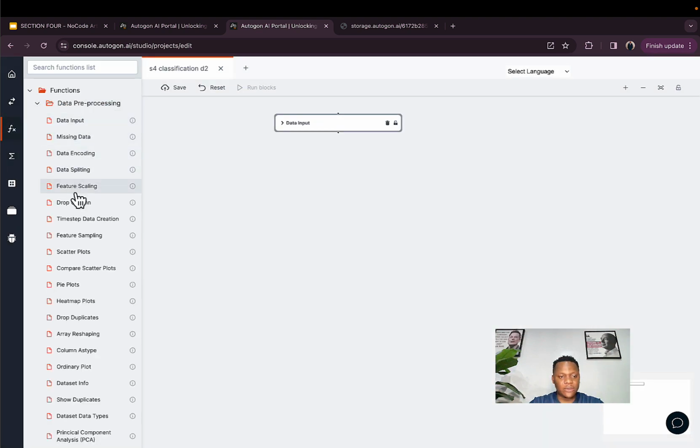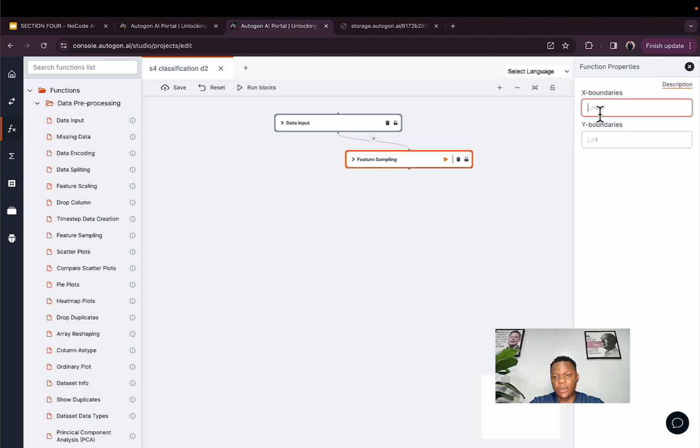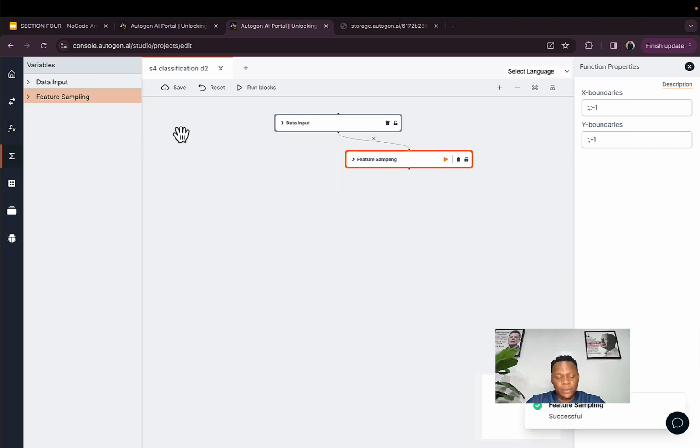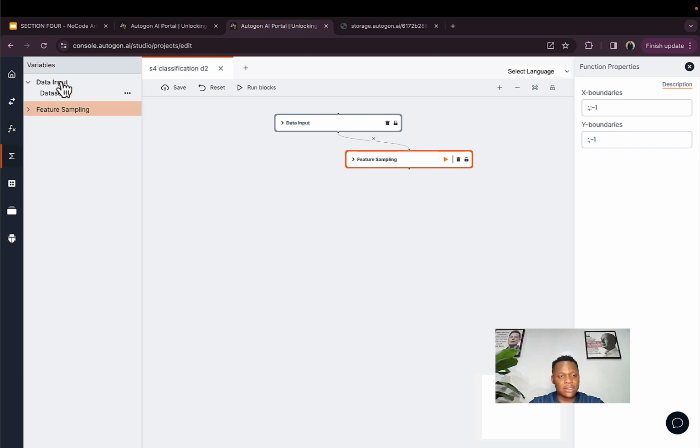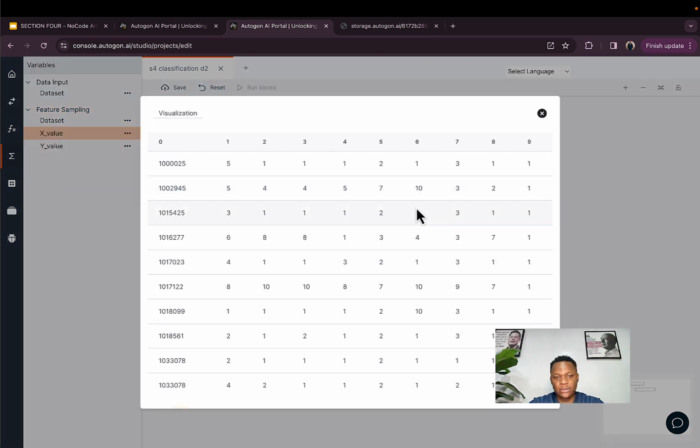We're going to bring in feature sampling, and we'll drag in feature sampling, and colon comma colon -1, and this is going to be colon comma -1. I will run this. Okay, beautiful. And the next step we're going to take is simply, let's look at the data set. So we would need to actually scale this, but before we go ahead to scale this, we'll bring in data splitting.